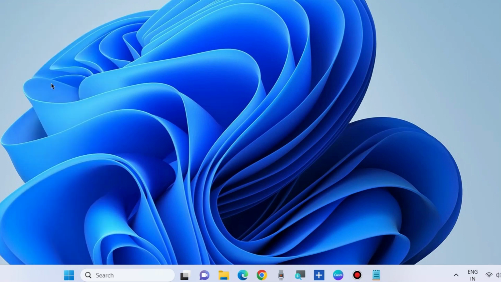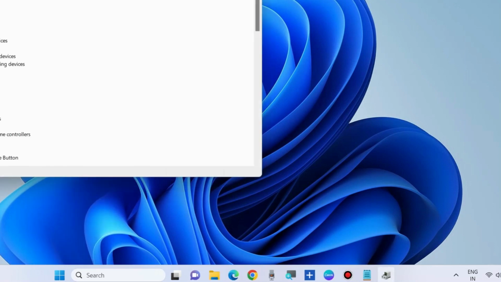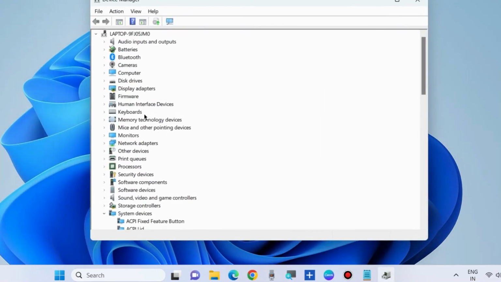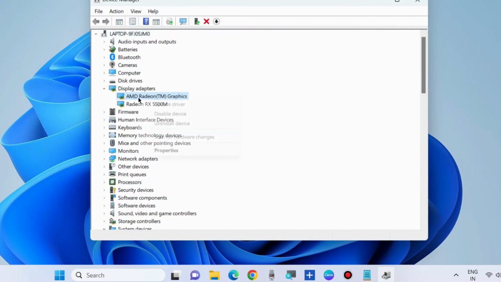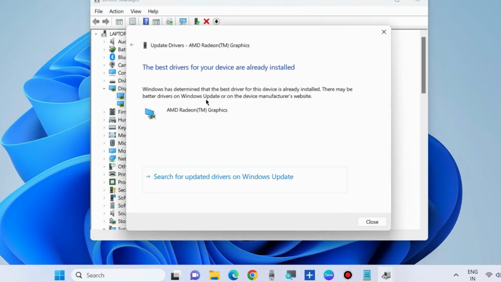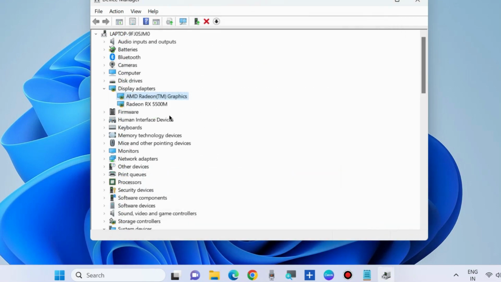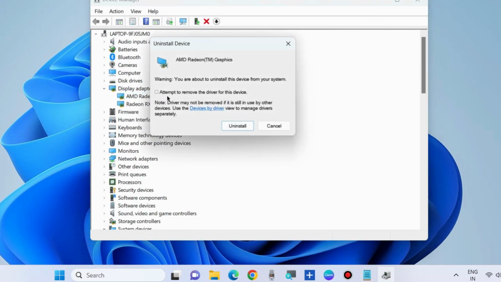Thereafter, go to Device Manager and here go to the Display Adapter section. Expand it, right click on it and choose Update Driver. Choose Search Automatically and check whether your error is resolved or not. If not, right click on it and choose Uninstall Device. Reinstalling your display adapter sometimes helps to resolve runtime error in Windows 10 and Windows 11.